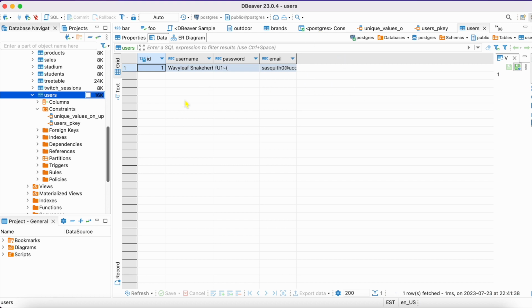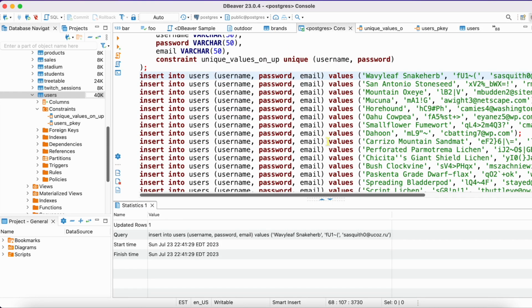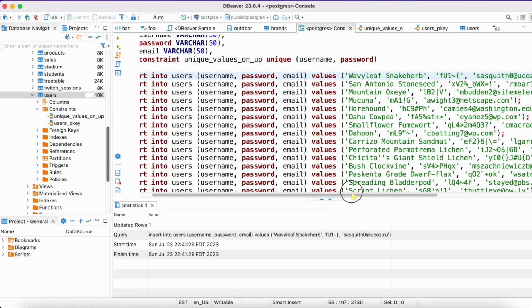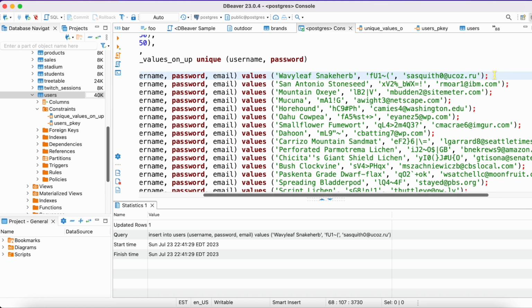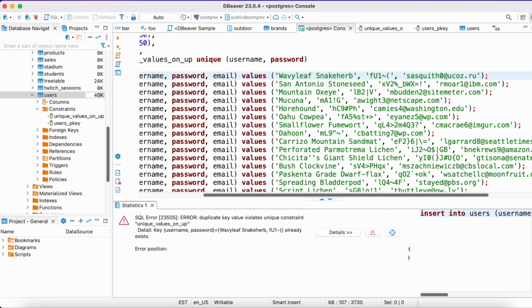Alright, so we entered our first row, username and password. Now let's see what happens if we try to enter a duplicate username and password. Because we created this constraint where username and password has to be unique, right? So let's try to run this again. And see, we run into this error, right?